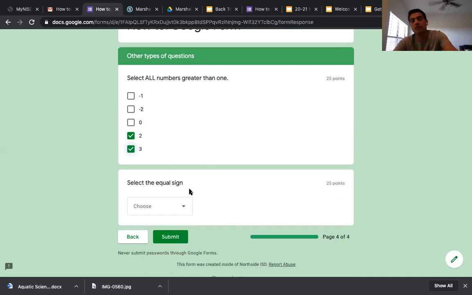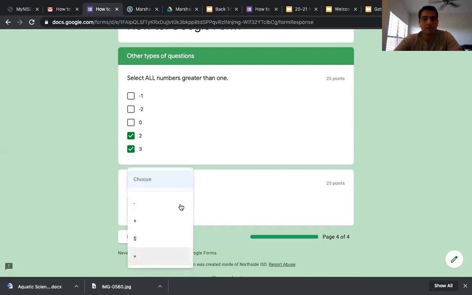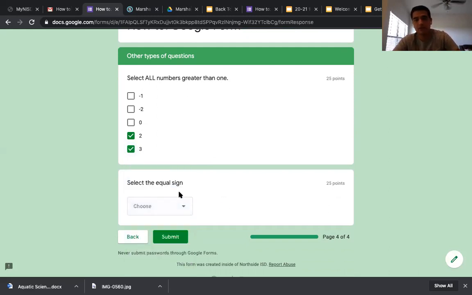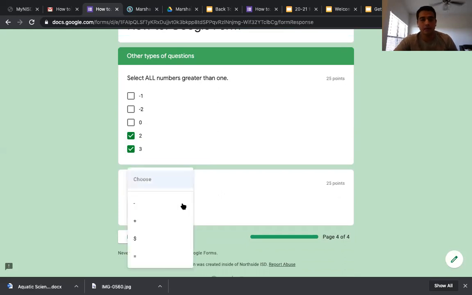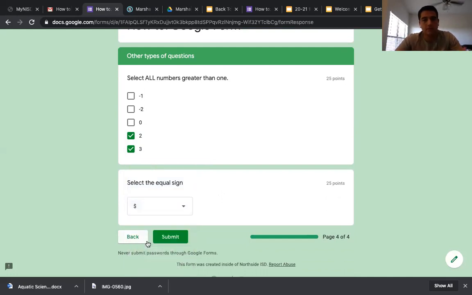And then another type of question, which is the last one we're going to talk about today, is called a drop box. And it's exactly what it says, right? It drops a bunch of answer choices. So if we look at the question, select the equal sign, click this. We know the equal sign is this, right? But just for this Google Form sake, I'm just going to click the money sign, even though we know that's not an equal sign, okay?